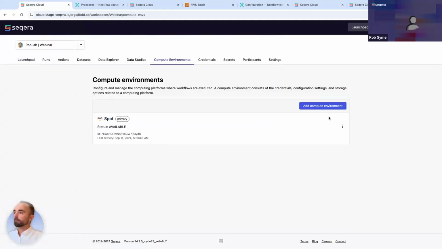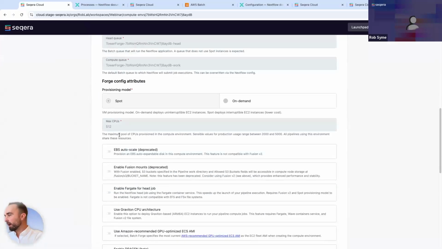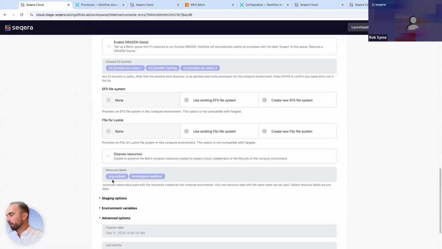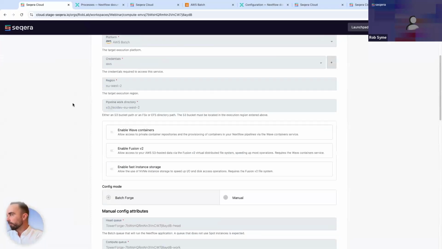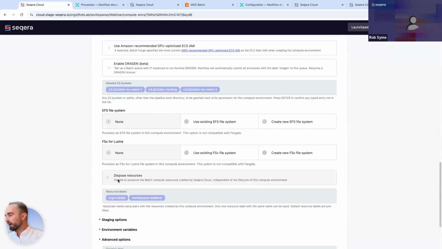Here's Spot. And this compute environment, I've added here under resource labels some key value pairs. And each of these key value pairs will be attached to every piece of infrastructure that's spun up when I run jobs in this environment. These key value pairs are associated with the compute environment and are great for tracking teams.